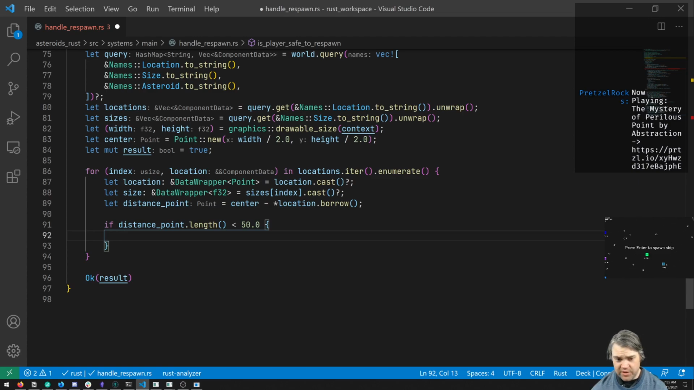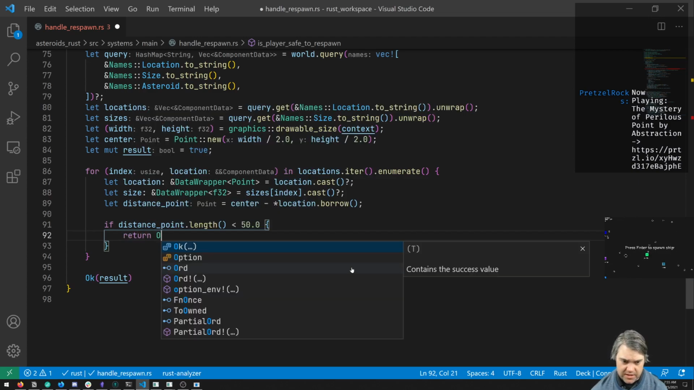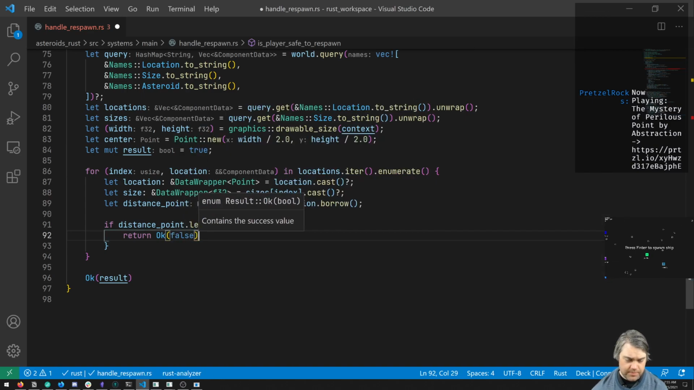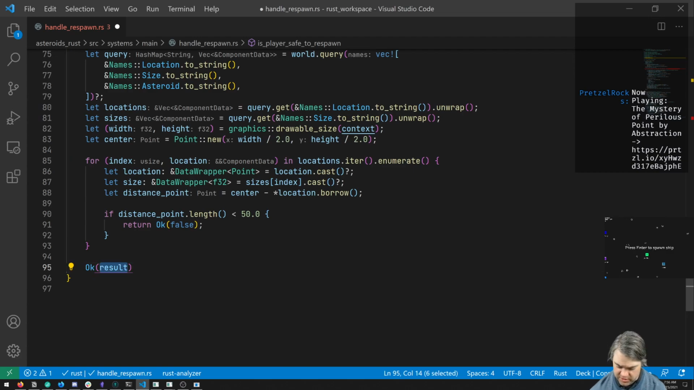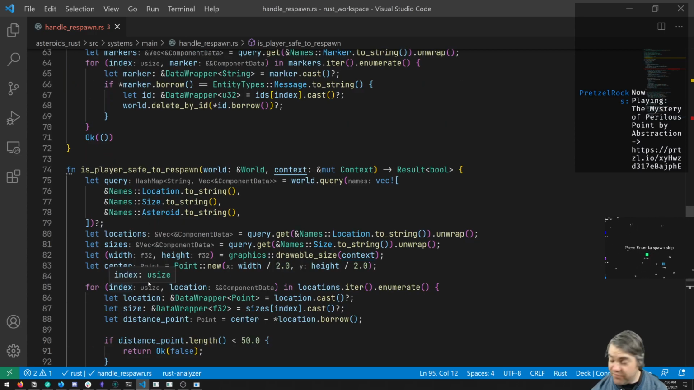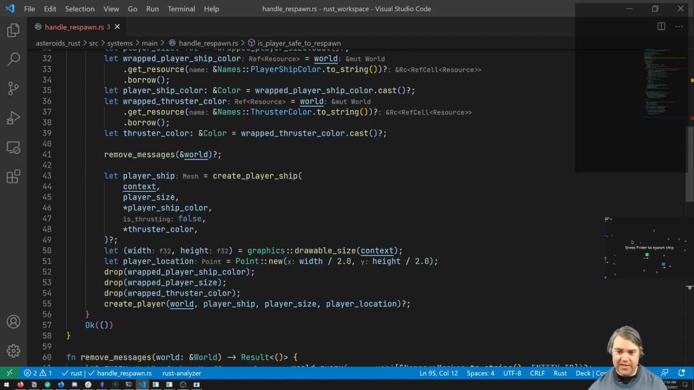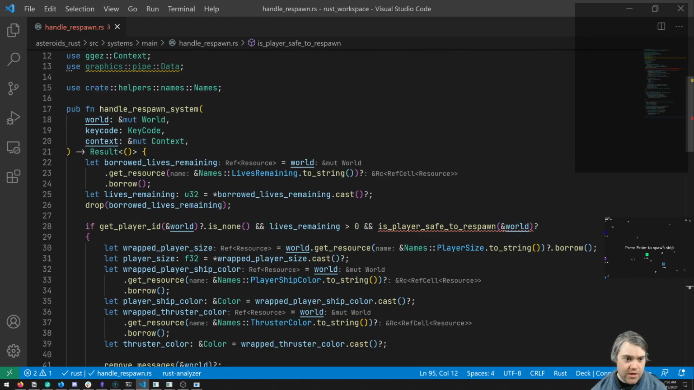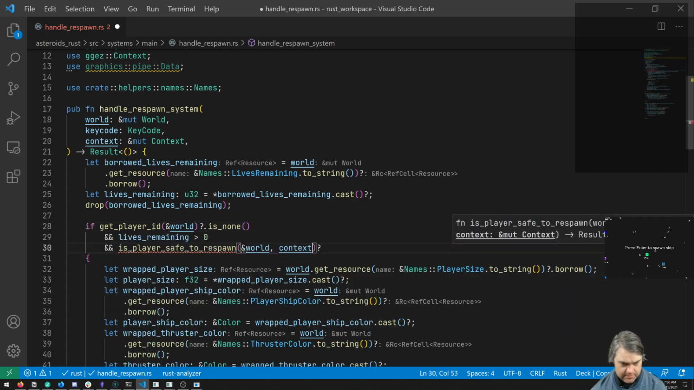Actually, you know what? We can just do a return Ok false here. We don't need this flag. And we can just return Ok true. We're good. The player is safe to respawn if we get through this entire gauntlet and we haven't found anything that's less than 50 away from us. So every frame we check to see if we can respawn. And then up here, we do need the context, and we have the context. We can pass that in.